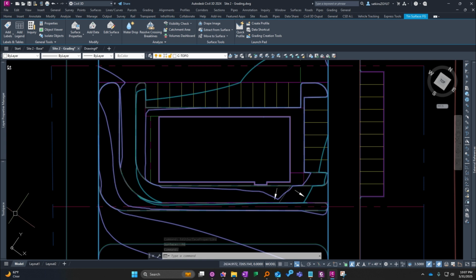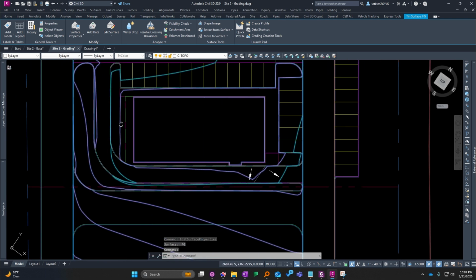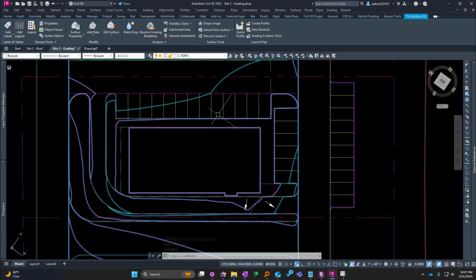You'll have to do that anytime you add a feature line. So it may be wise to leave smoothing until the very end, so that way you're not constantly hating yourself and having to go into surface properties and move that thing down.